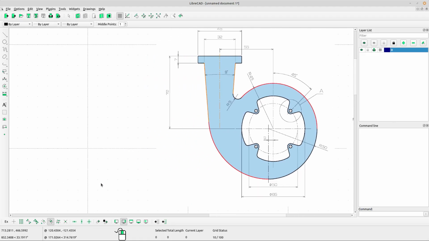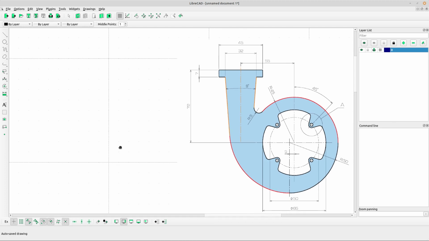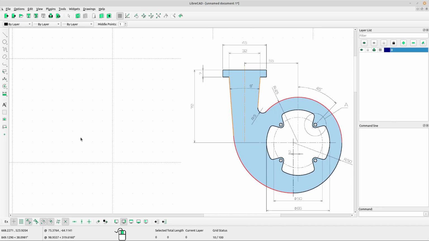Okay. As usual, first please activate some snap functions in LibreCAD. There are three snaps: snap endpoint, snap center, snap middle, and snap to intersection. Okay, let's start to draw.